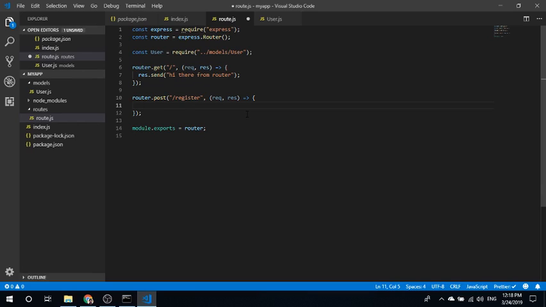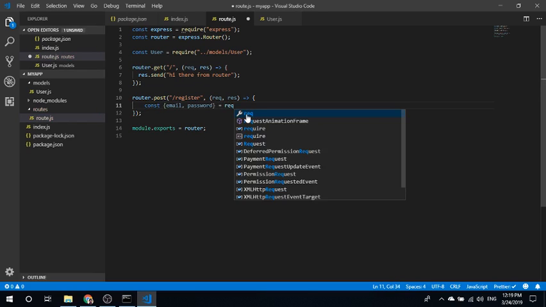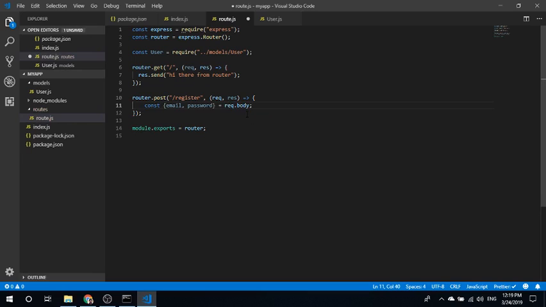Now we have this user, and in this registering process, first we need to bring the email and password from this request. Since we are using the body parser, the form input, email and password, will be inside this request body. So let's grab email and password from the request.body. I am using this ES6 syntax for that, and let's do a console log and see whether we are extracting these properties properly.